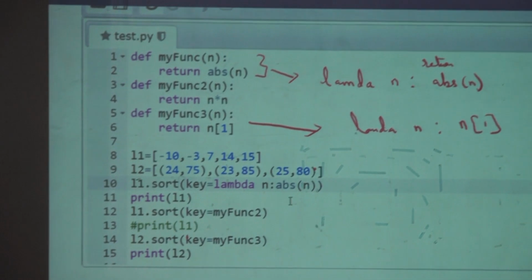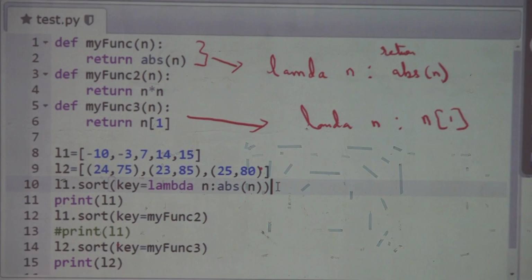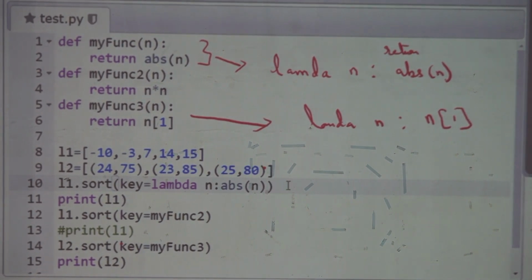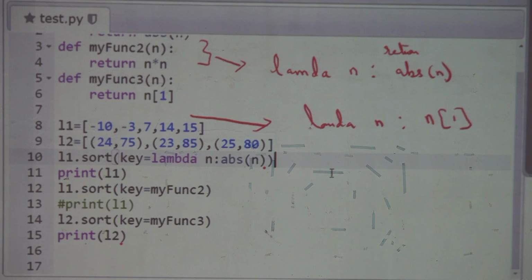Now you see line 10. Focus your attention on line 10. We are going to sort the first list using absolute values, but look at the way we have indicated it. Sort key is equal to lambda. Lambda is a reserved word of the Python language, so that's why it's appearing in that color. So lambda, n is the parameter. What should you do with n? You should take the absolute value of n. So lambda n colon absolute value of n. That is what you are going to get.